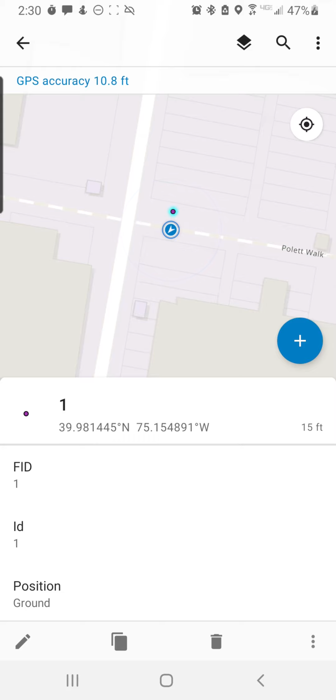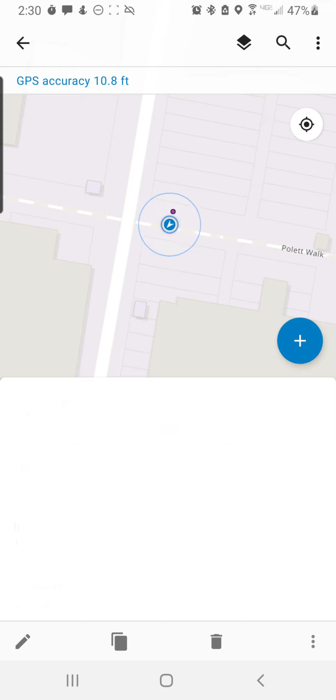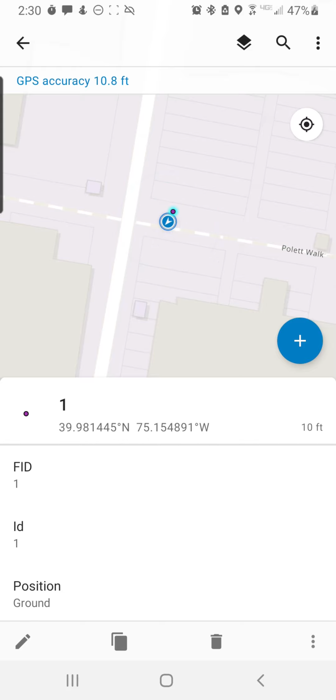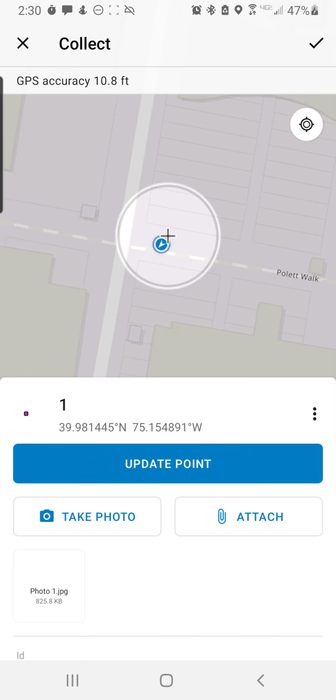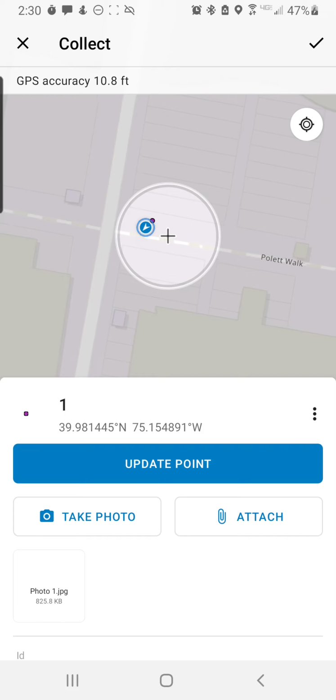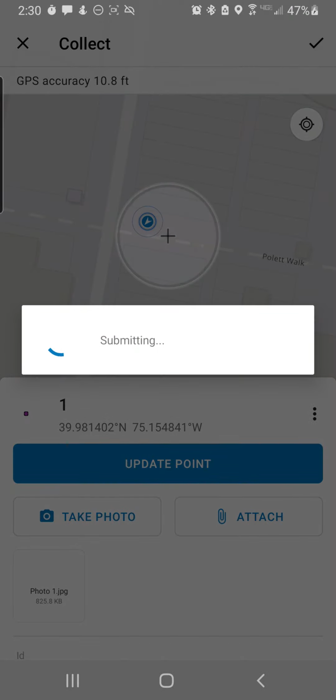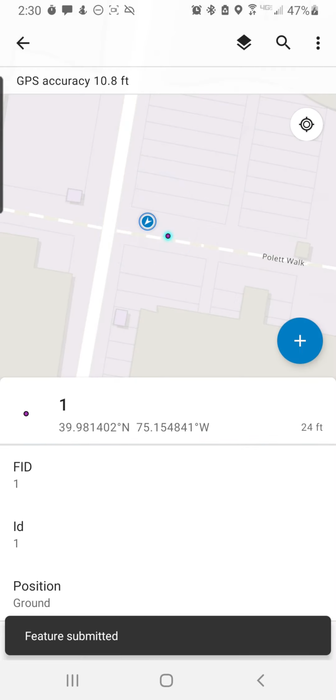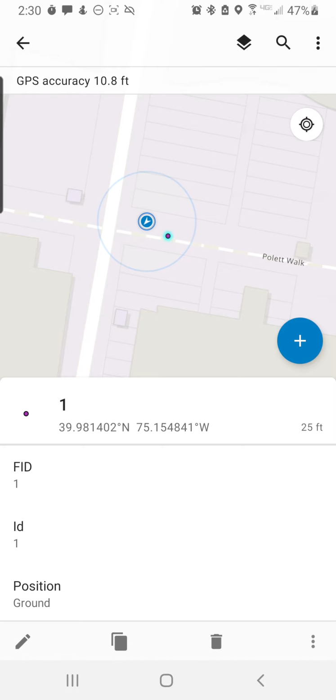If your GPS is having difficulty locating your position, or if you need to make a slight adjustment to a point, you can move where you will place your point by moving your finger around on the map portion of the screen. The center of the point will be where the center of the gray cross is. When you are satisfied with the location of your point, you can tap Update Point.